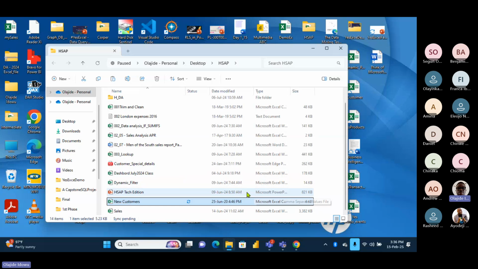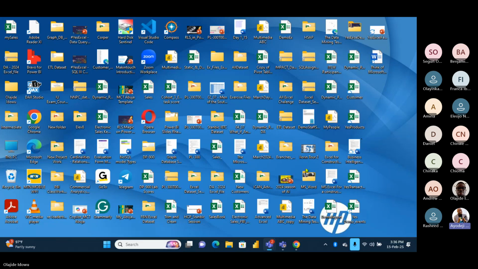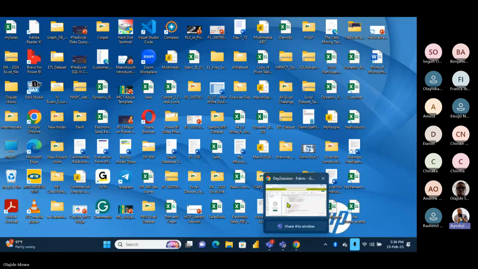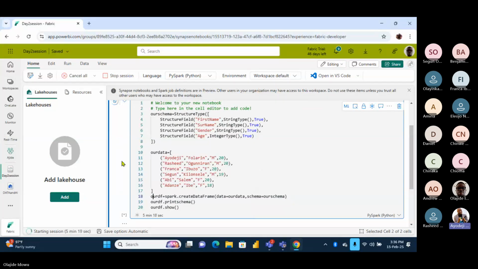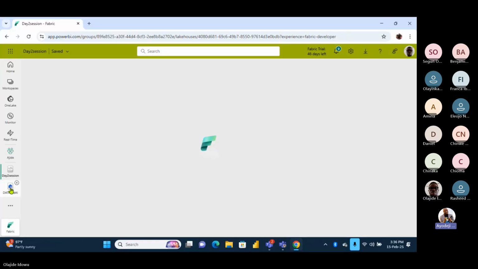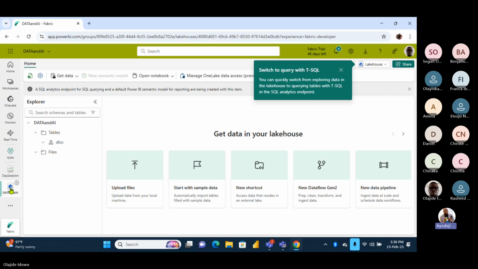Yes, so it is CSV. Just wanted to be sure. Please don't put a space in the name. I always like the name to be one word. New customer. Remove the space between the new and customer. Yeah. I will rename it here now. Help me rename it. I always like that. Good. So if you have done that, go to your lakehouse and quickly bring this new customer into the lakehouse.